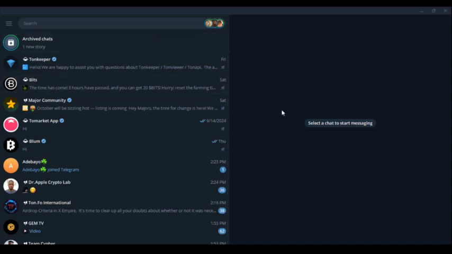Or maybe if you have a particular wallet to sell from, once it sells the token to you, just come down here, copy the address, then paste it, and if you want to make a transaction, that's how to copy your HMSTR address on Telegram.